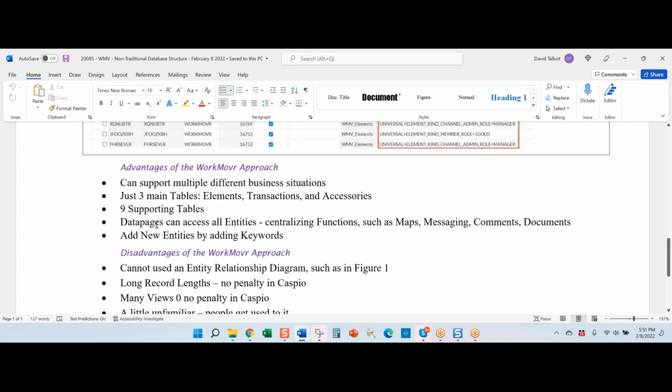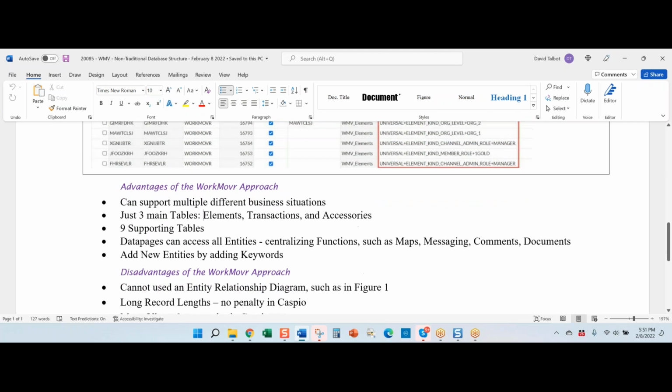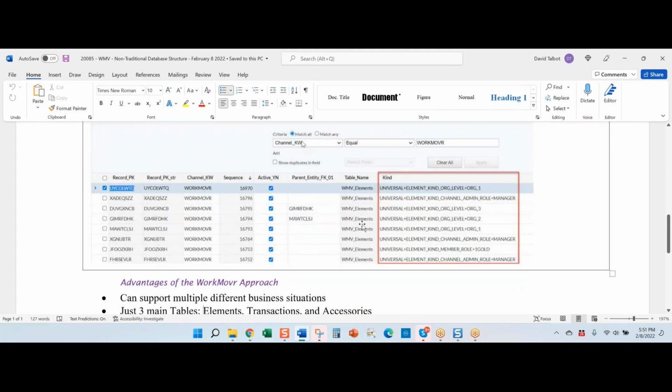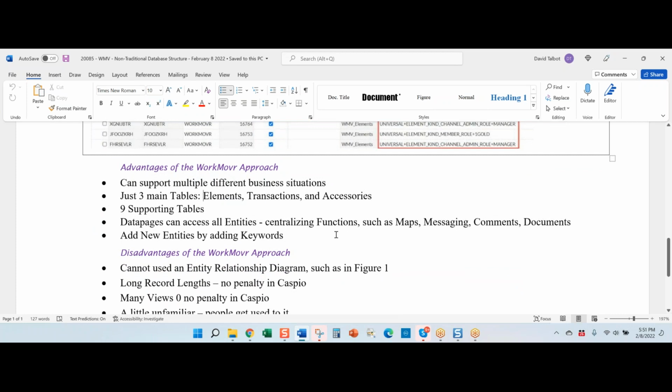Biggest advantage is that a data page can access all entities, because all entities are in the same table with the same field names. And so for functions like maps, messaging, comments, documents, we only need one little data page set. Say for maps, we have like 2 data pages. They do maps for everything, because you need maps on where people live. You need maps on companies. You need maps to where you've got to go to repair an air conditioner on a work order. And messaging, you send messages to people. You get messages back from companies. You have documents attached to everything, obviously. And so this is a really big advantage.